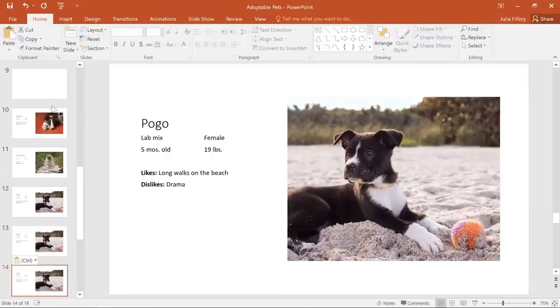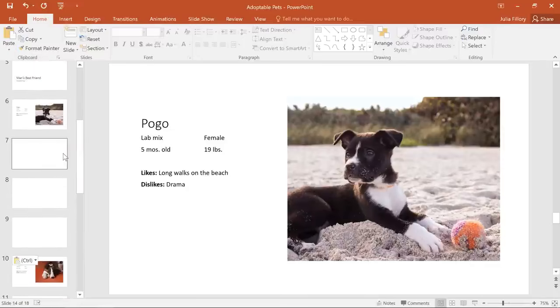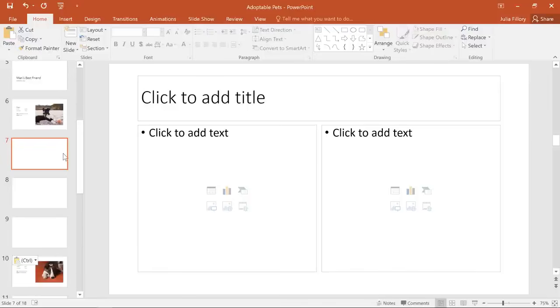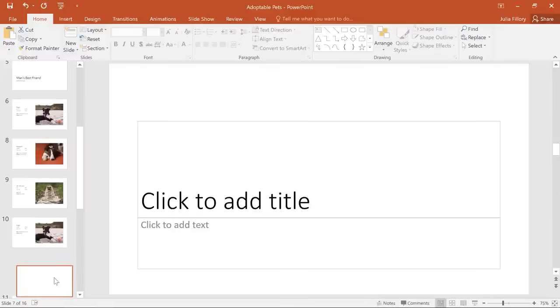Now that I have these copies to use as a sort of template, I no longer need those two content slides that we started with. So I'm going to delete each slide by selecting it, and then pressing Backspace or Delete on my keyboard. I'm also going to move this section header so it appears a little later in the presentation. To do this, click and hold the thumbnail, then just drag and drop it into place.